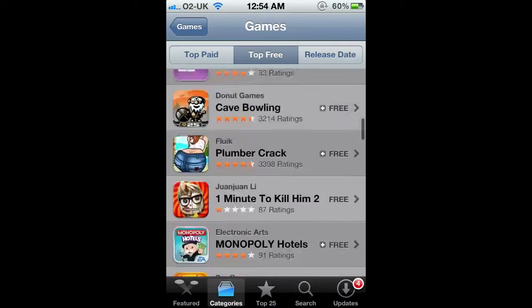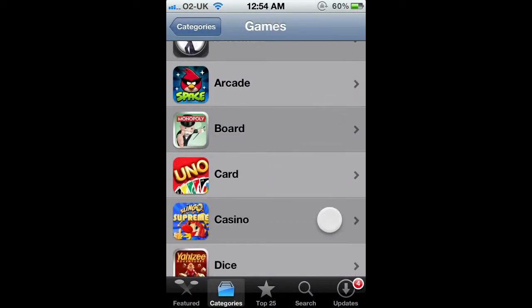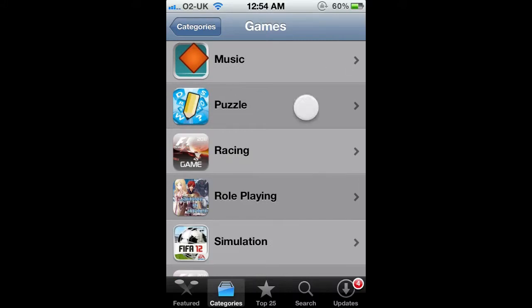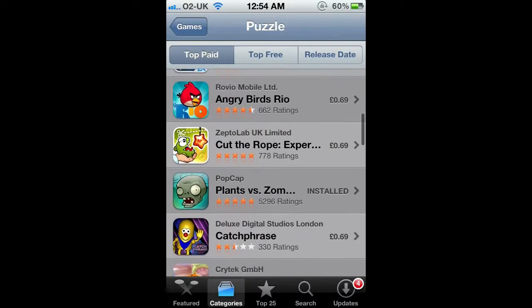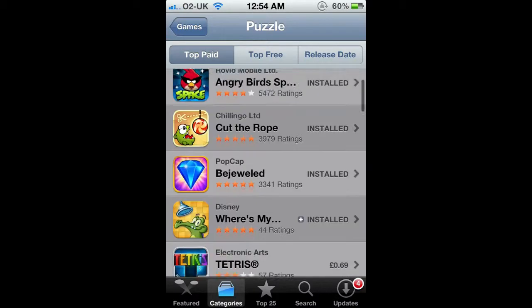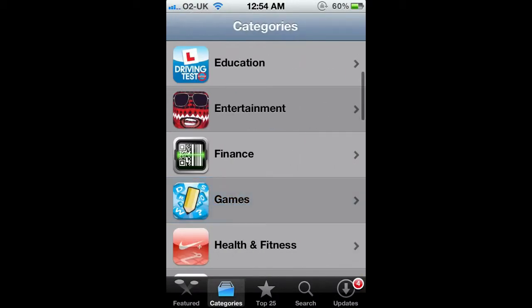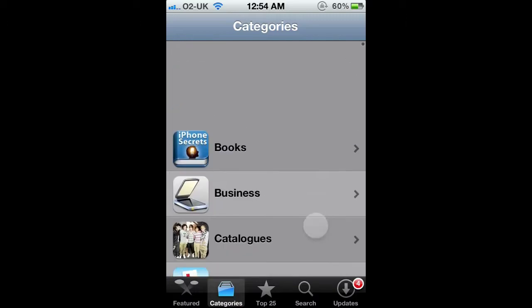If you come back out of that though, you can see here, instead of clicking on all games, we could have chosen puzzle, for example. So you can choose sub-genres of games. It's the same with all sorts of apps, it's not just games. There's everything here in the categories.